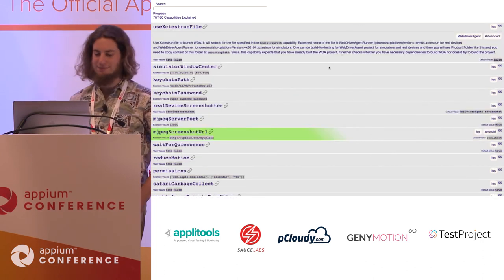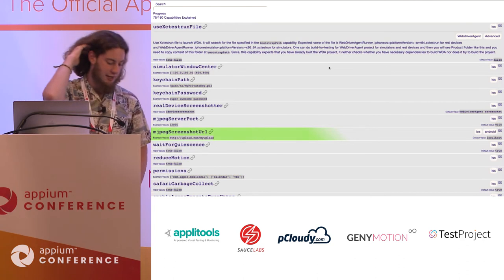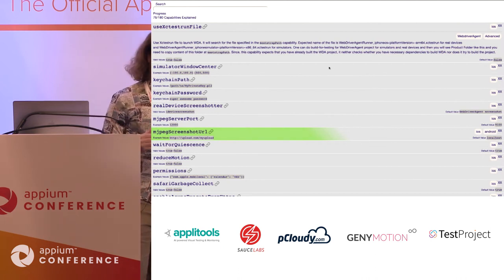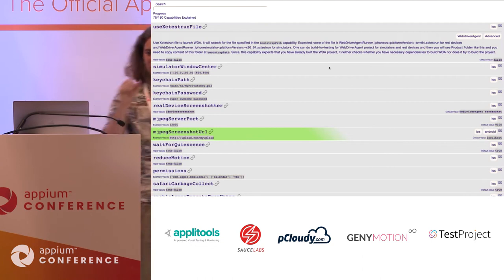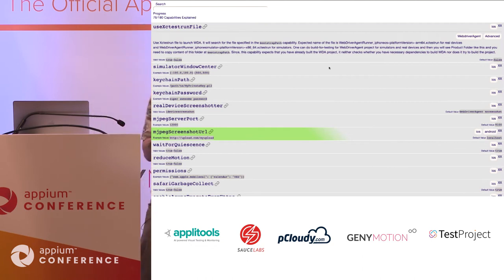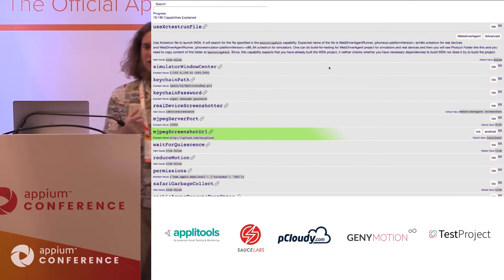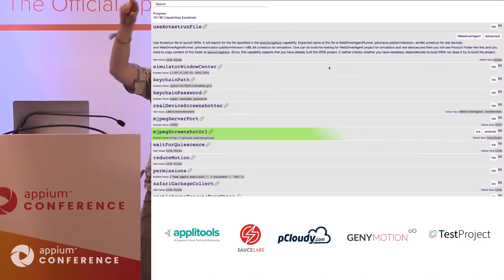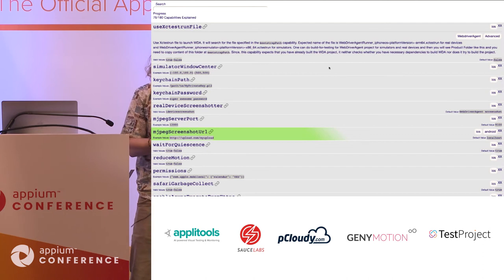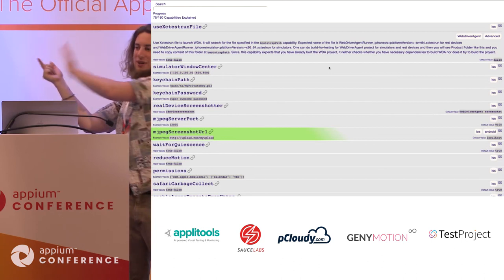Use XC test run file. The way XC UI test and XC test works is you have your app that's under test, and you have another app that's not really an app. It's like a special app, an XC test bundle. It's kind of an app, kind of not. I think the main difference is that it doesn't show up on your home screen, and it has the ability to start another app. Whenever you write your XC tests in Xcode, when you click run, it takes those XC tests and wraps them in a special XC test run app, and then it puts that on the device, and it puts your app on the device, and it runs this one, and that one runs the other one.